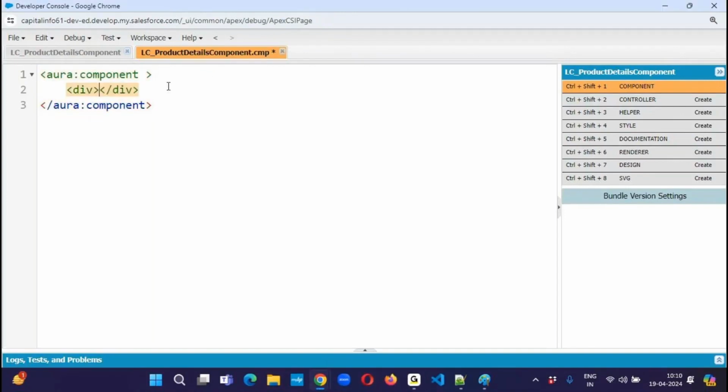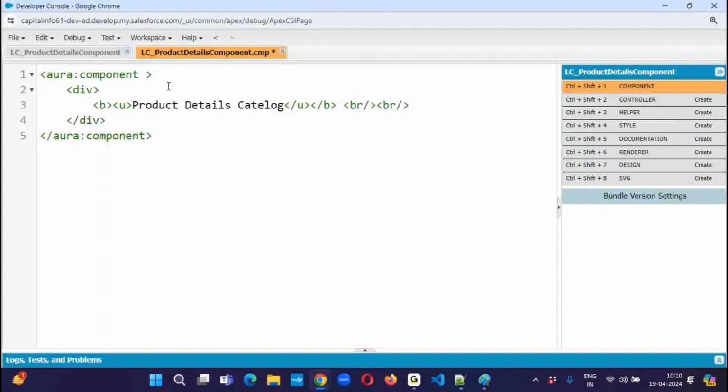Now I'm using the division tag, the div tag. Inside the division, I would like to place some content. I would like to represent product details. I'm using the bold tag and then underline, product details catalog. I'm giving 2 break tags. Then I would like to represent the product details.